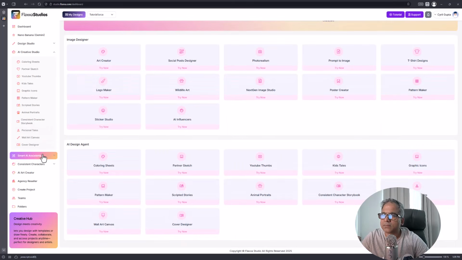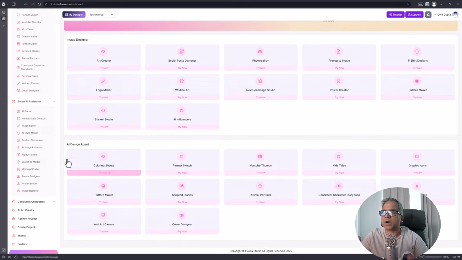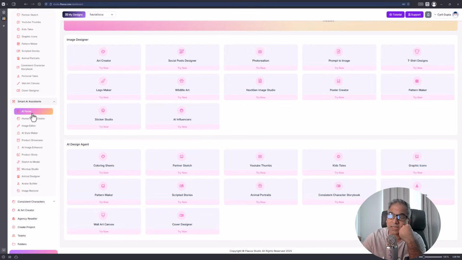Next, I think we should try out a couple of the smart AI assistants. The first one says AI faces. Well, let's take a look at that.